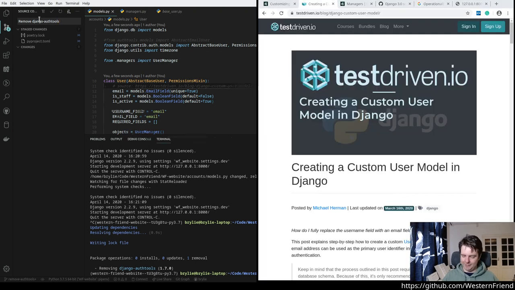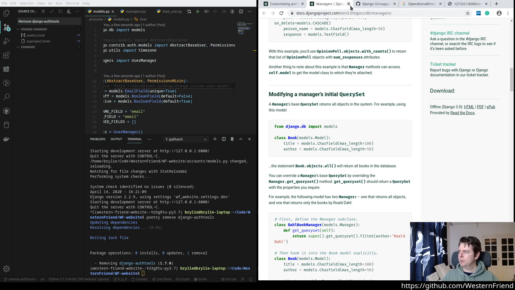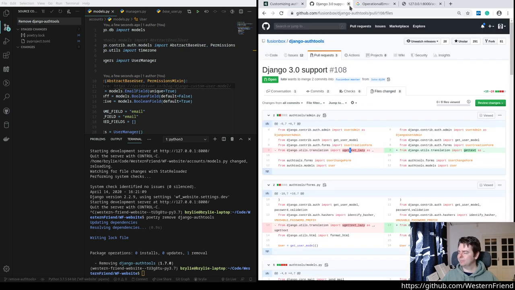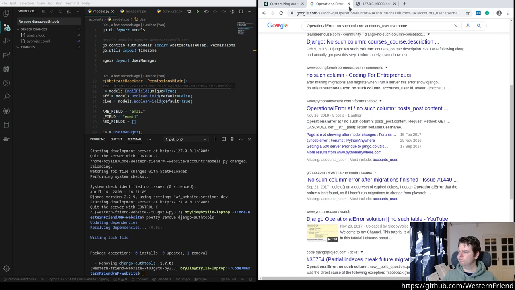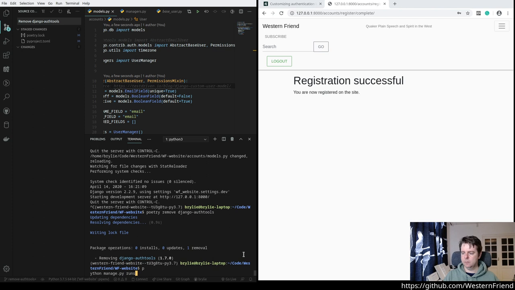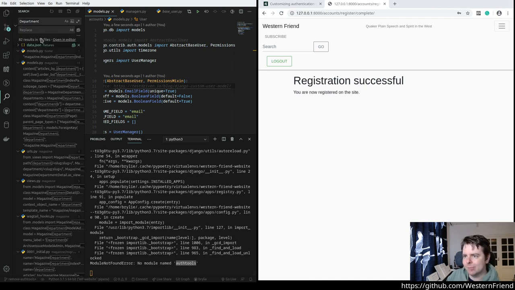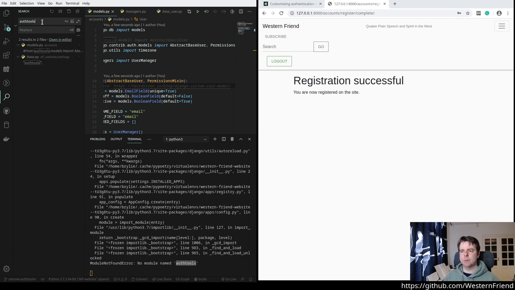Let's make sure I'm not using that somewhere else. I'm pretty much done with this, these few tabs. Run the server again. Right, I'm importing it still somewhere. Makes sense. What I'll just do is look for new. Could be a dependency that's importing it.